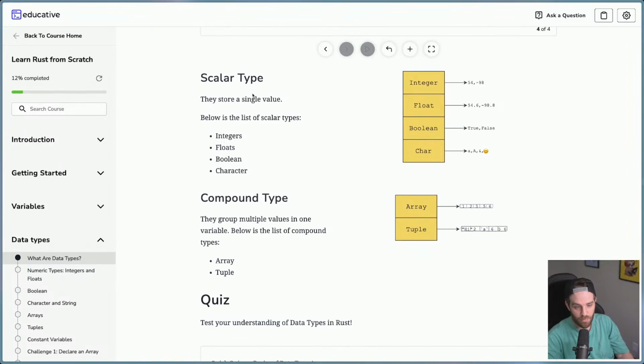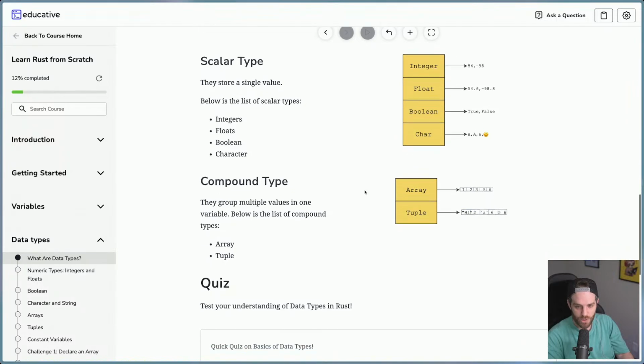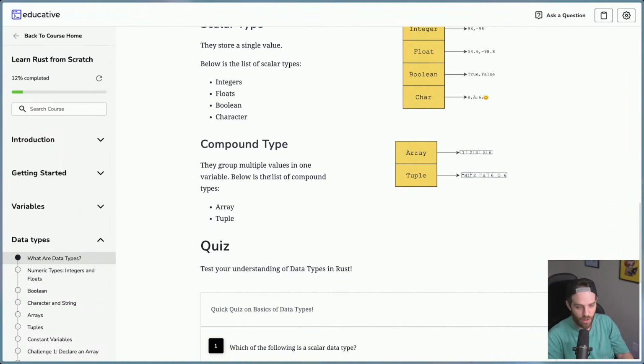Okay, the scalar type stores a single value. Below is the scalar type. Integers, floats, booleans, characters. Yeah, we know those. True and false, char and stuff. Compound type. They're a group of multiple values, which is an array or a tuple. Tuple?